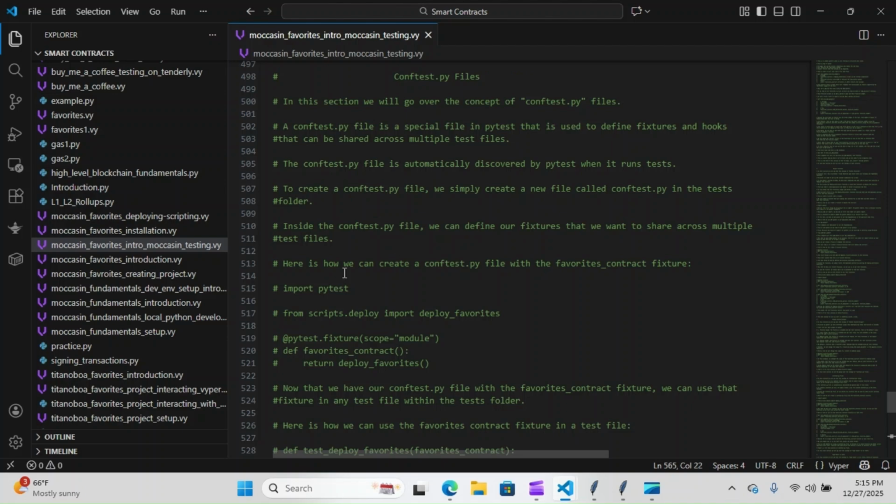Here's how we can create a conftest.py file with the favorites contract fixture. So we import PyTest, of course, first and foremost. Then we will say from scripts.deploy, we're going to import deploy_favorites. And then we will simply say @pytest.fixture, this is our fixture, and set the scope to module. And then we will define our favorites contract by returning deploy_favorites. Now that we have our conftest.py file with the favorites contract fixture, we can use that fixture in any test file within the test folders.